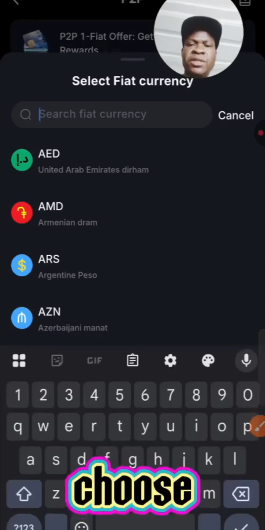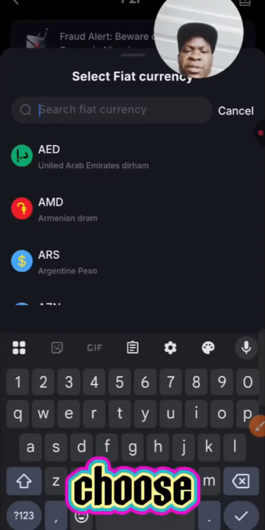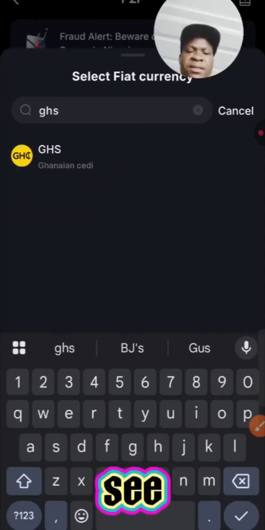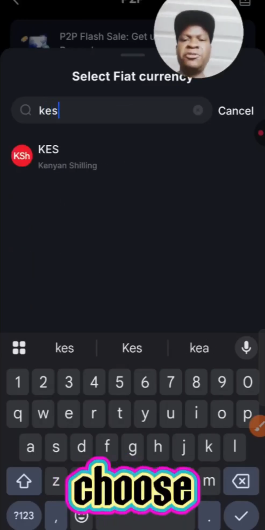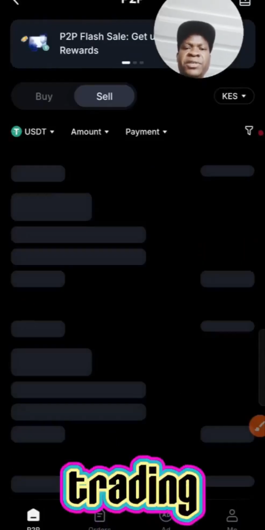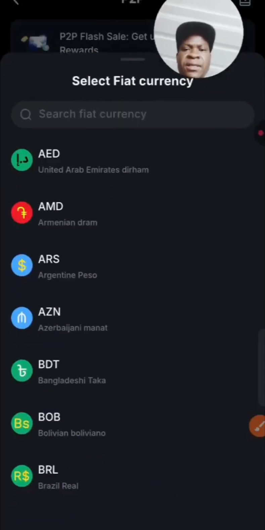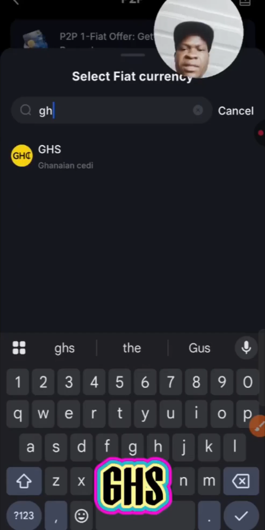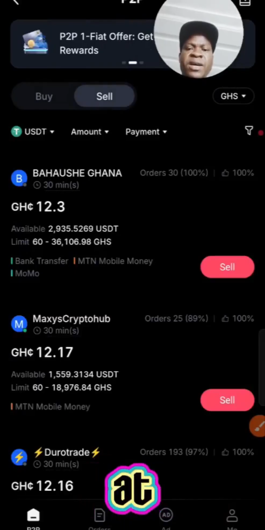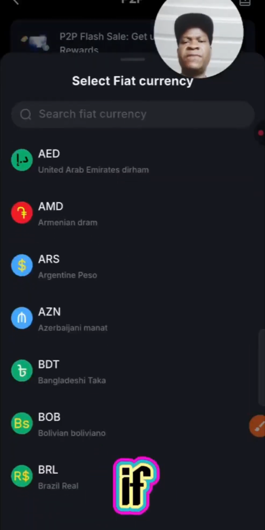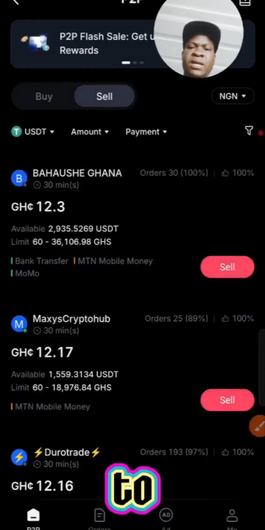So now let me choose NGN again. I can also choose GHS, Ghana cedis, see? Or I can choose KES, Kenya shillings. When you choose Kenya shillings, you see Kenyans who are trading here. If I choose GHS, you will see Ghanaians who are willing to buy from you at their own rate. Now, if I choose NGN, I'm back to Nigerian local currency.